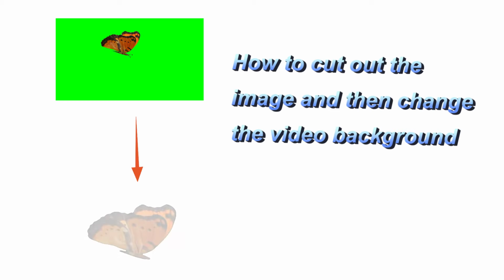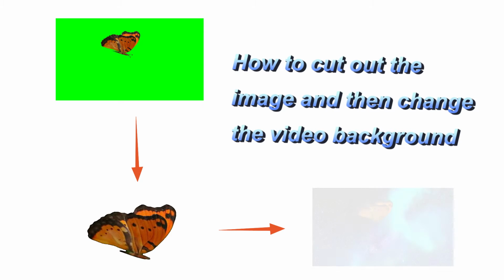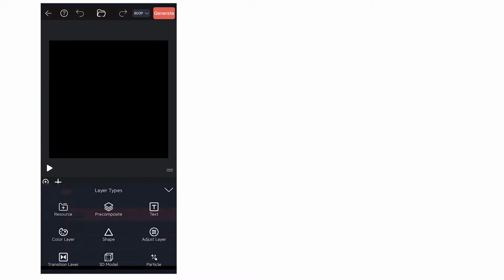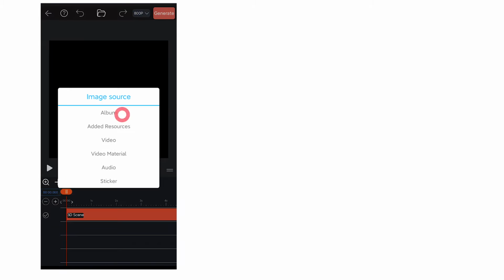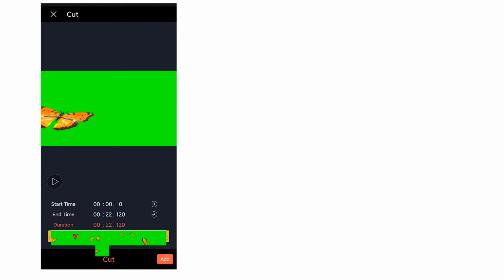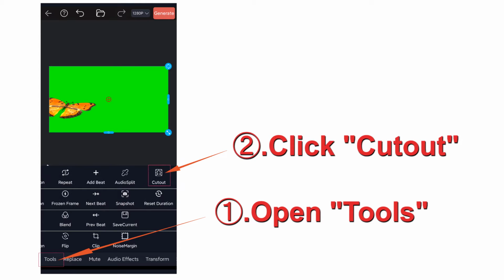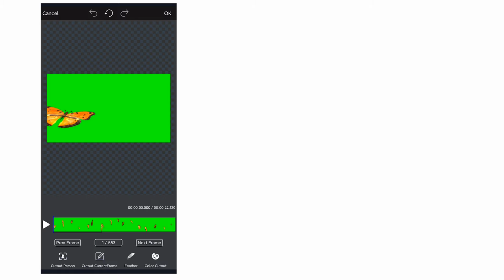Today, I'm going to teach you how to cut out a video with a mobile phone. First, open the VideoAE software. Click Make Video to start editing, and click Resource to import the video we want to cut out. Then find the Cutout button in the Tools in the lower left corner. You can enter the cutout page.